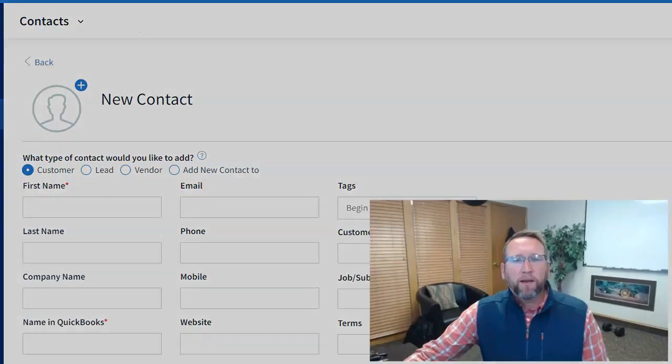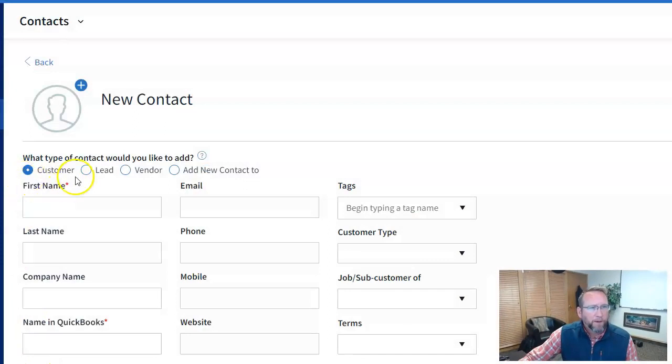So a customer, typically in my world, is a company. In your world, it might be something different. It could be an individual, right? A contact would be an individual. A customer would be a company. But if you're selling to individuals, the customer and the contact may be the same thing, right? In this case, we're going to say customer, and we'll put in a name here.